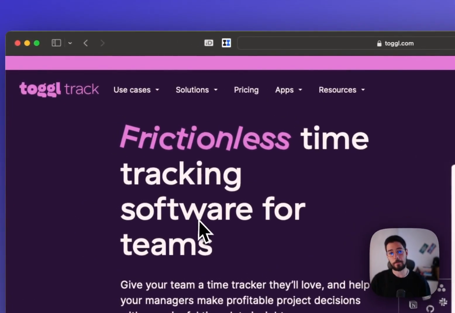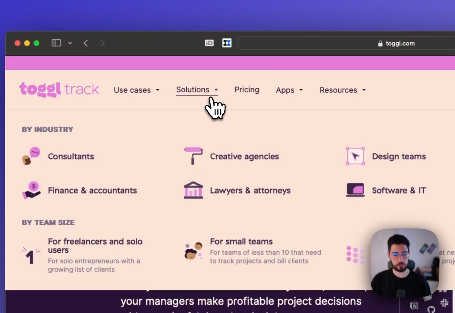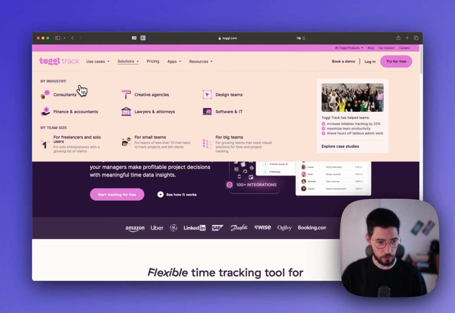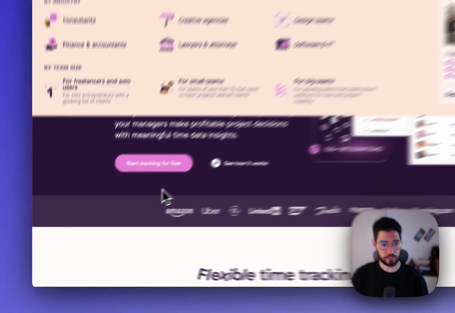And they're combining this with a much more interesting dropdown, which is solutions. Look at what they're doing here. They are doing 9 specific landing pages for 9 different applications, or real industry use cases of Toggl. So consultants, creative agencies, big teams, small teams, etc. This is wonderful, and they are definitely doing a great job here on SEO, because they are having a specific landing page for lawyers and attorneys. So overall, awesome execution here on the navbar.